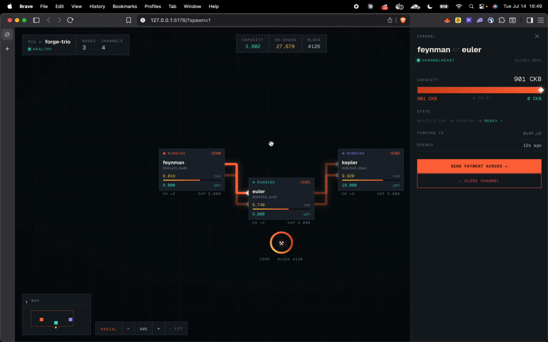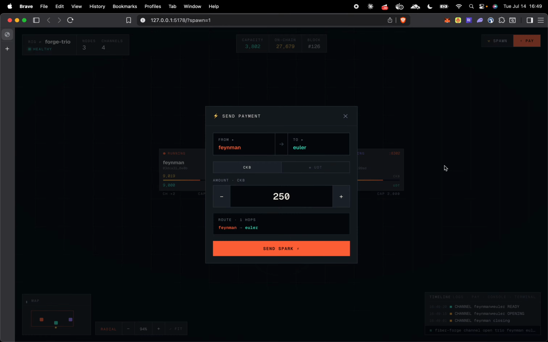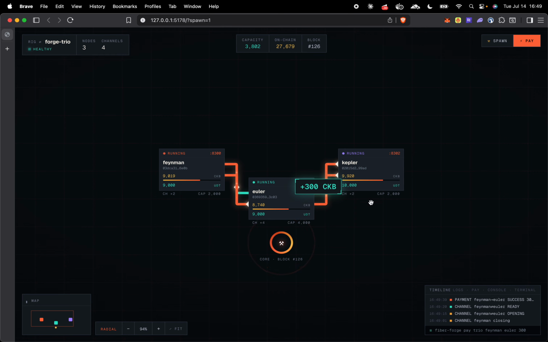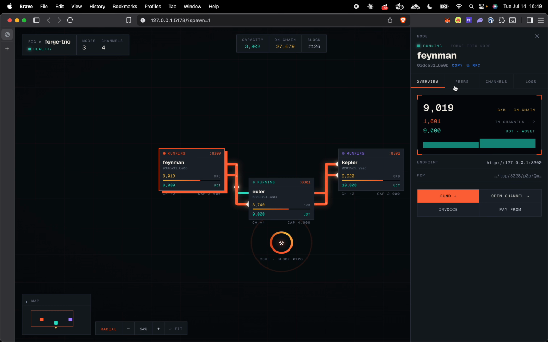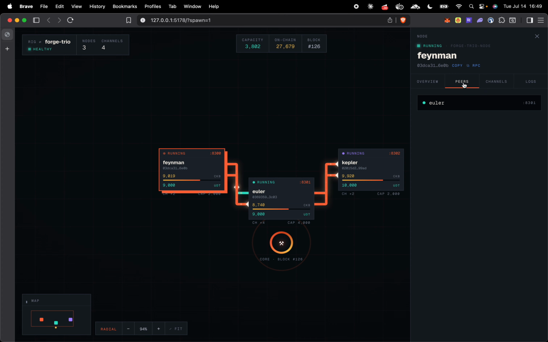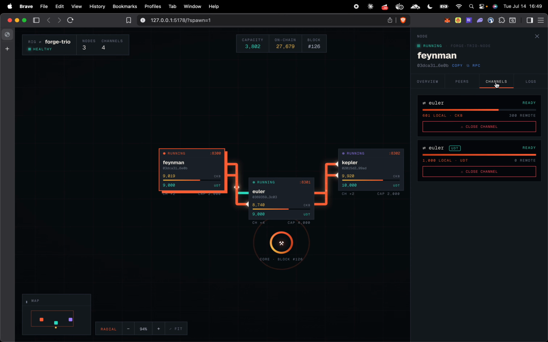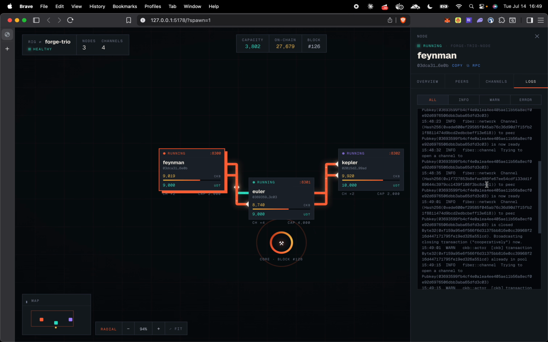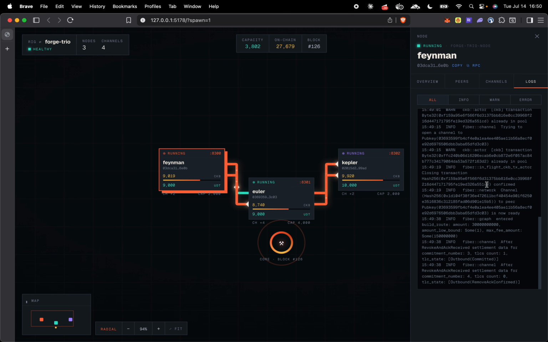Another thing we can do is try to send payment across channels. So this is sent from Feynman to Euler. We can try CKB or UDT. Let's send 300 CKB from Feynman to Euler, and the payment is a success. Some other things we can do: you can click on each node to see some information. This is the overview. These are the pairs, Euler, and this is the channel. You can choose to close any channel we want, and this is the log if we want more detail, want to dive into some things.